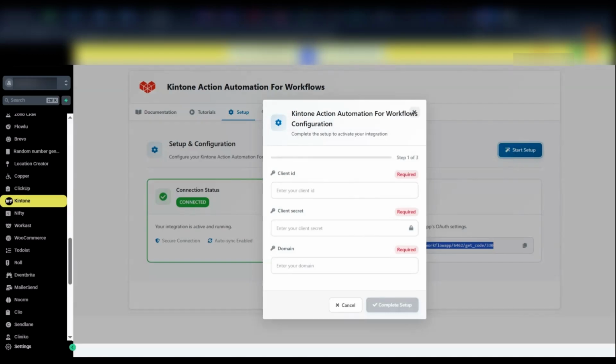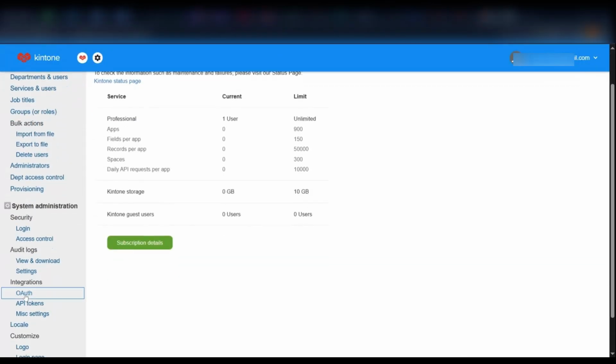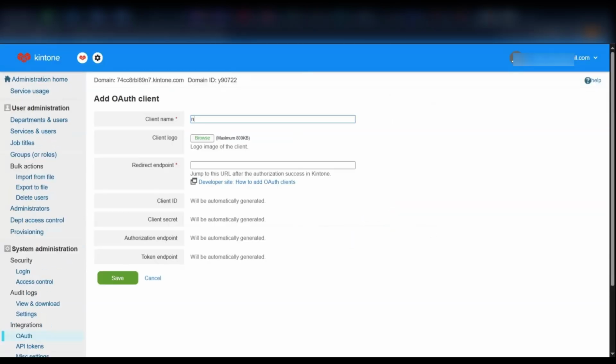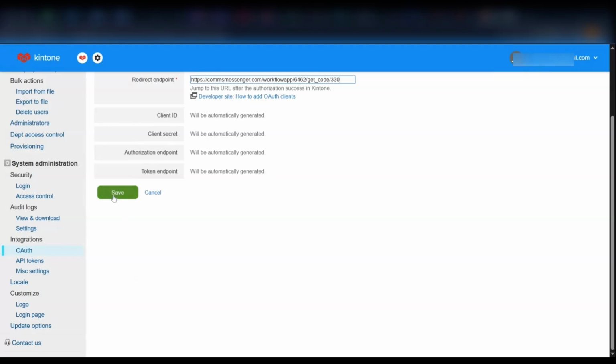Next, head to your developers portal in Kintone and click on the settings icon. Next on users and system. From there, click on OAuth and add OAuth. Give the OAuth a name. Fill in the client's name, paste your redirect URL and click save.